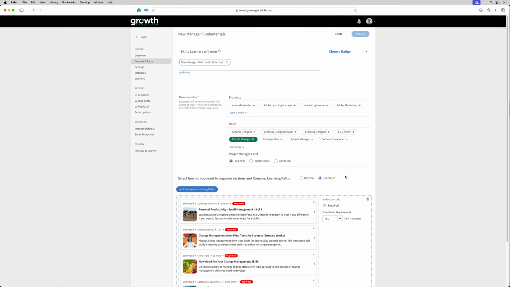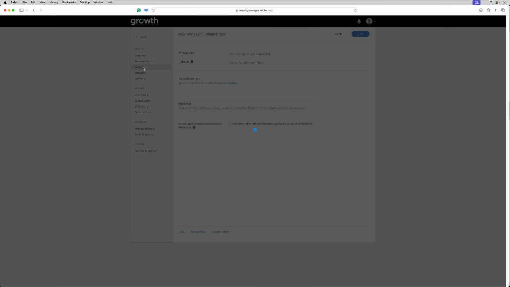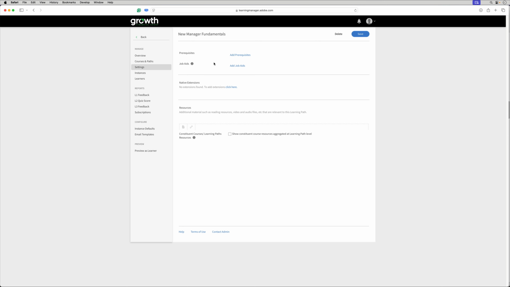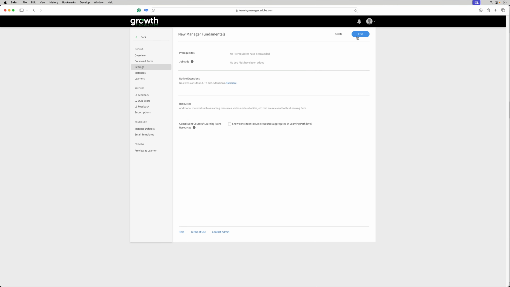Once you've finished all of this information, go to the Settings section. This is where you can go in and you can edit to add things like prerequisites, job aids, configure native extensions, or manage resources. Once you're finished here, just choose Save.